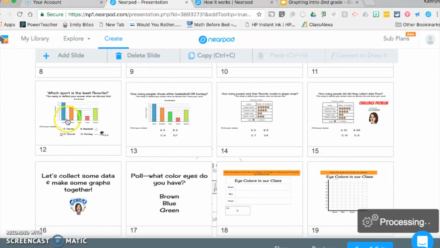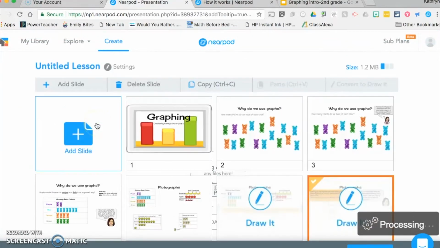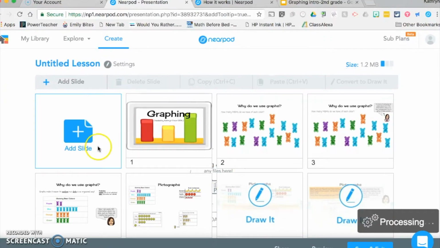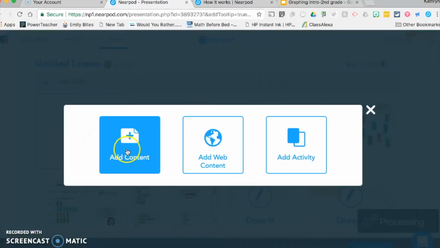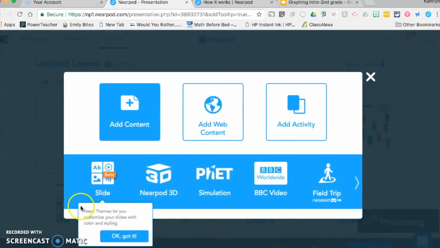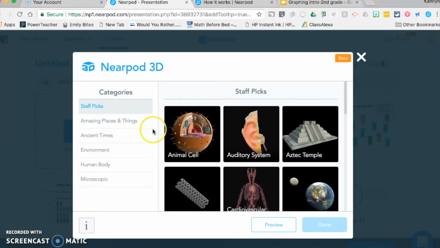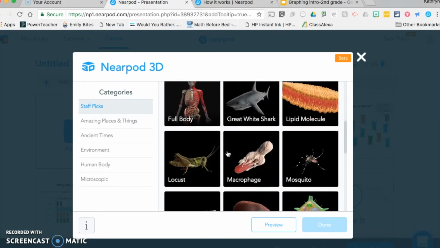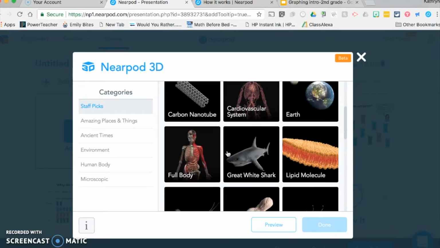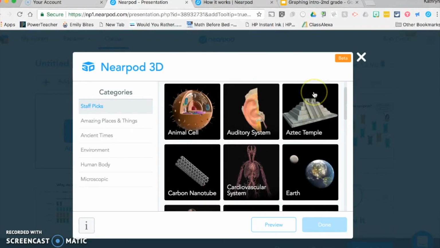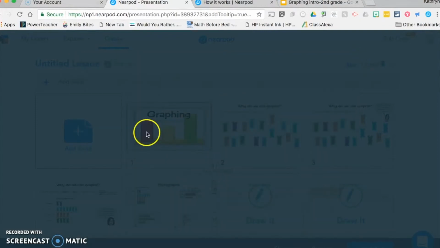Down here I had the multiple choice ones. There is an option when I add to add some other features. So I can either add content, which would be like a slide that I created within this. I can add some 3D items. These are really nice for science. Say you're studying moon phases, there's the Earth and the moon, that kind of thing.